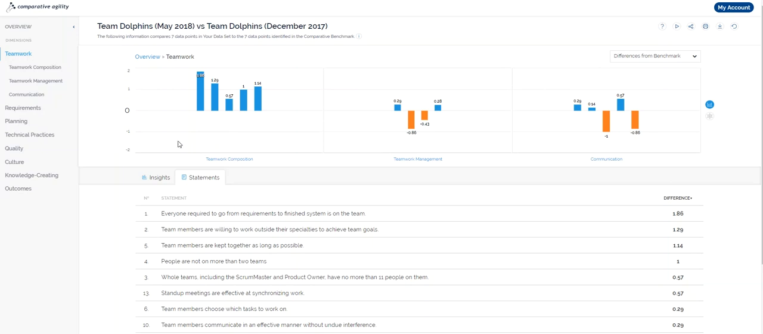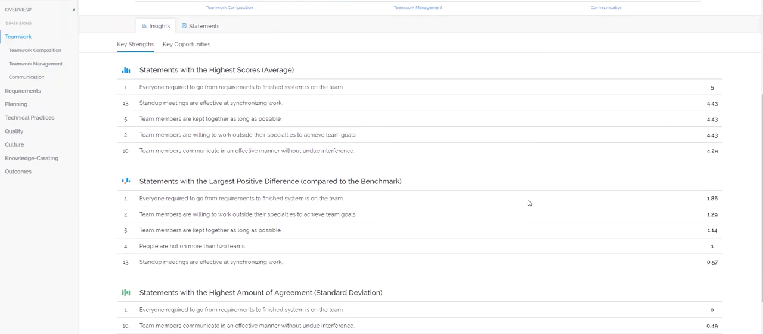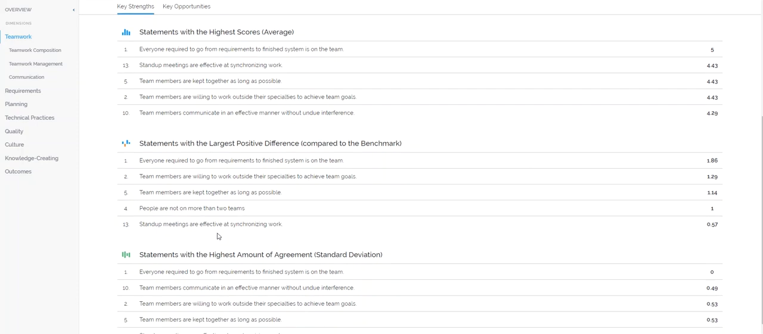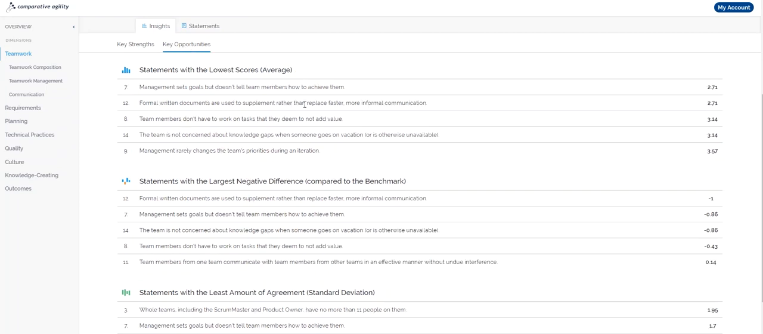We also have a way here for looking at insights. If you click on insights, it'll give you a quick view of all the key data types. You can look at the key strengths and the key opportunities. Where do we see the highest averages? Where's the largest positive difference? Where is the highest amount of agreement? Very quickly you can see that. You can also see the key opportunities. So that will tell you right away where there are some issues.